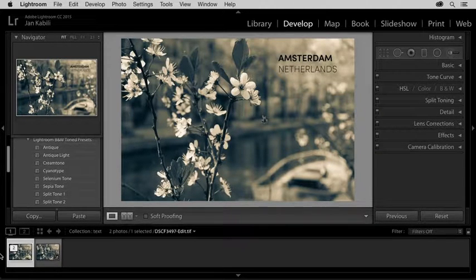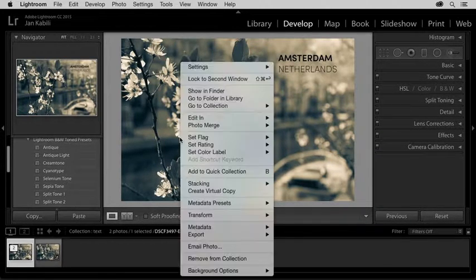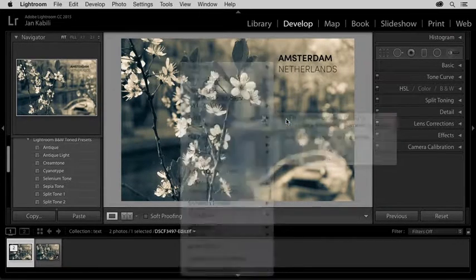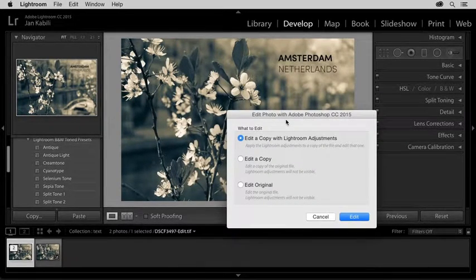To return the photo to Photoshop again, I'll right-click, and I'll choose Edit in Adobe Photoshop. In the dialog that opens, this time I'll choose Edit Original. This is the best choice to make when you have a file that has layers in Photoshop and you want to access those layers back in Photoshop. By contrast, if I chose Edit a Copy with Lightroom Adjustments, I would have just a flattened copy to work with in Photoshop. So I'll choose Edit Original.